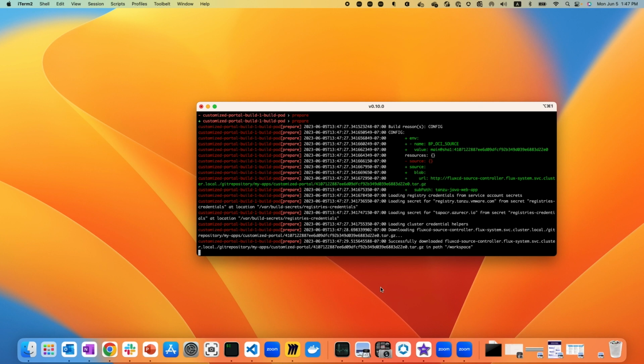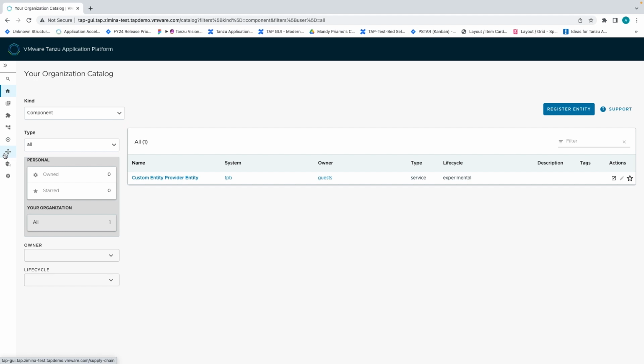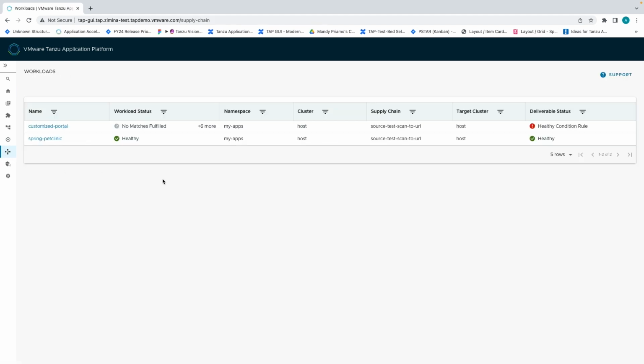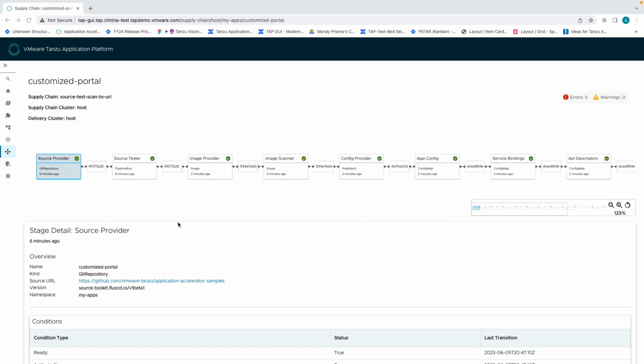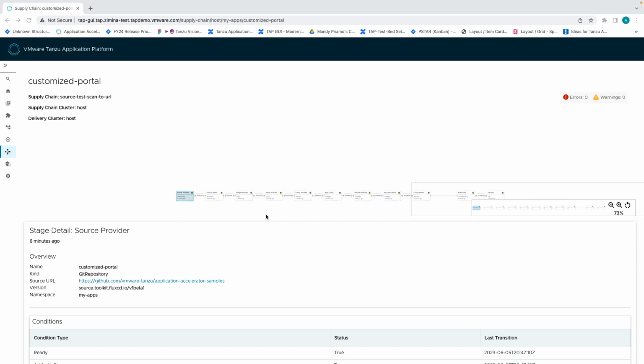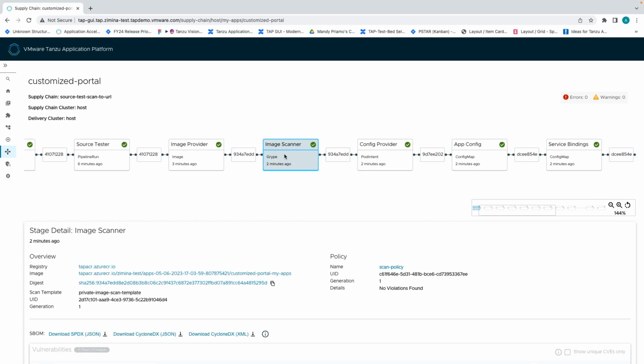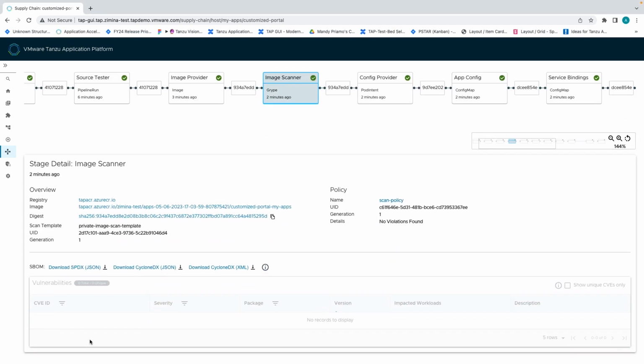It takes the workload through all of the steps of the supply chain, and we can also see it in our graphical user interface. You see that customized portal being created. And after a certain period of time, it will get through all of the stages, especially the one of interest for us, which is the image that is being created. So we can see it here.